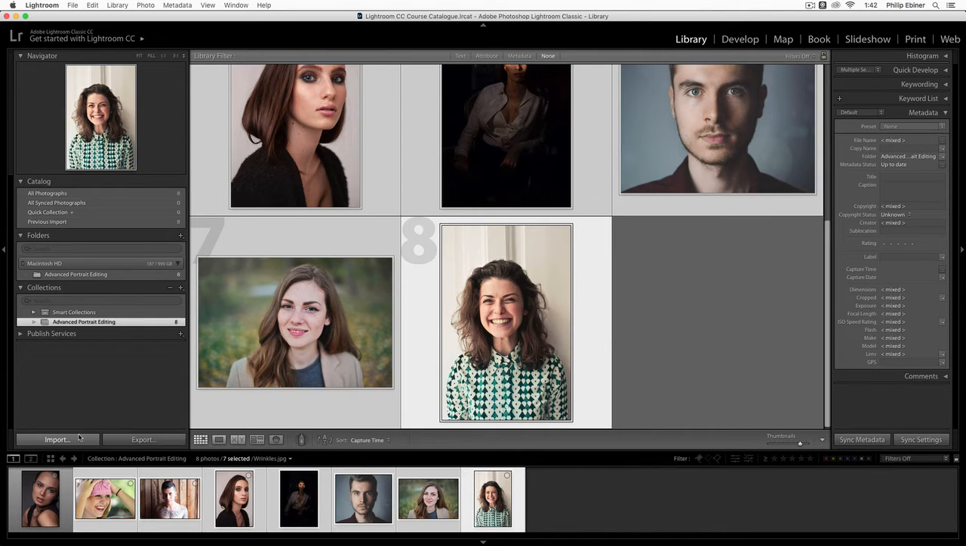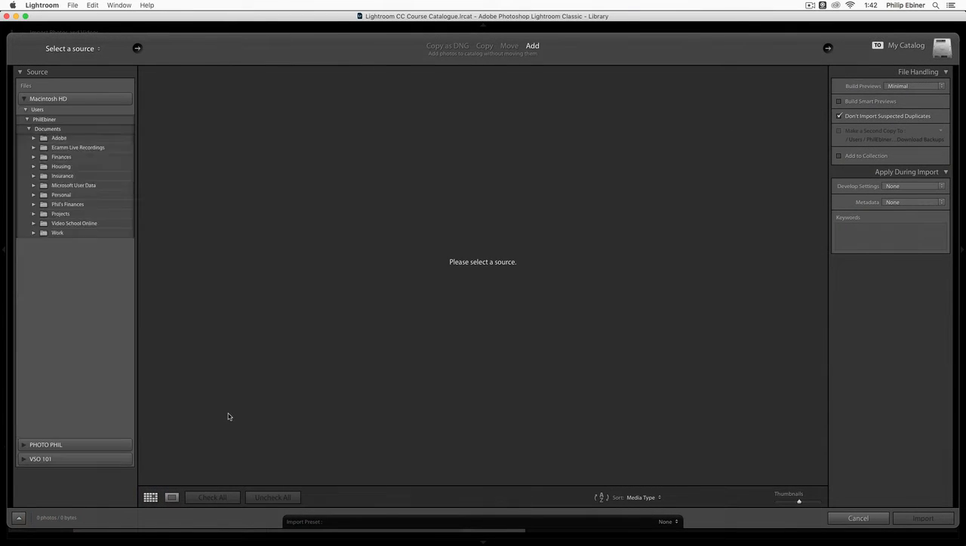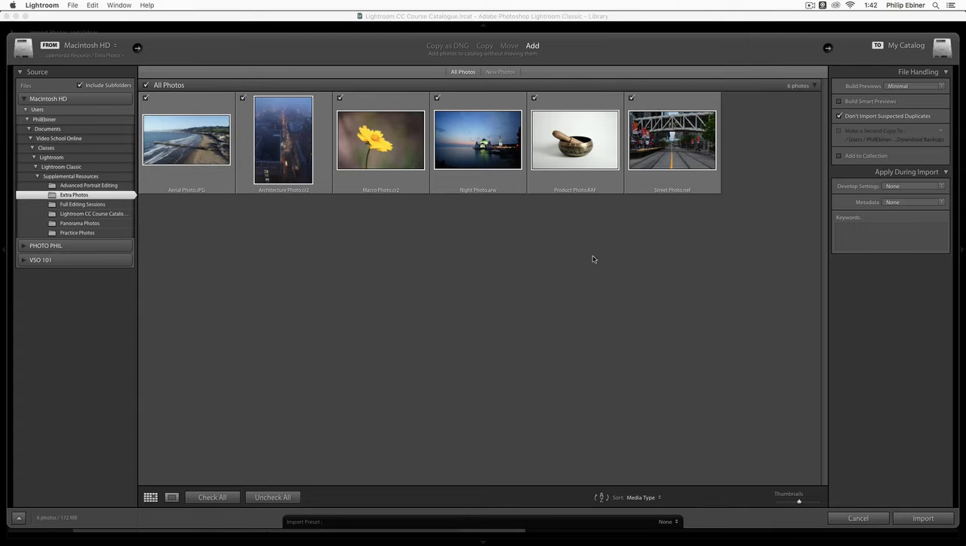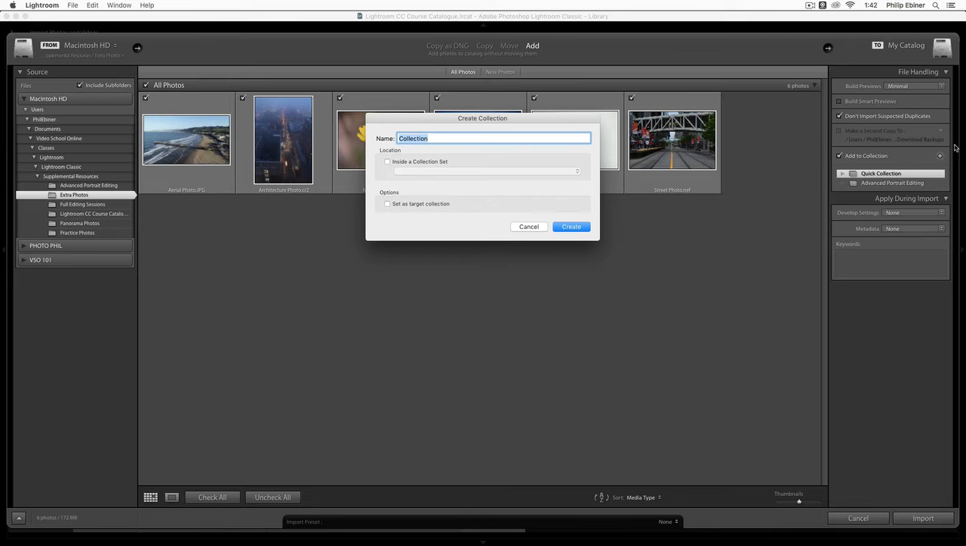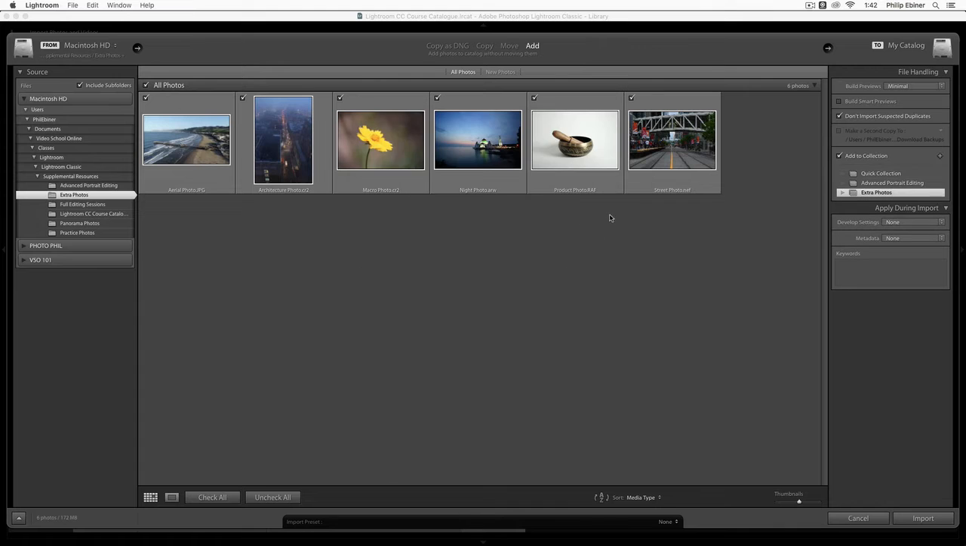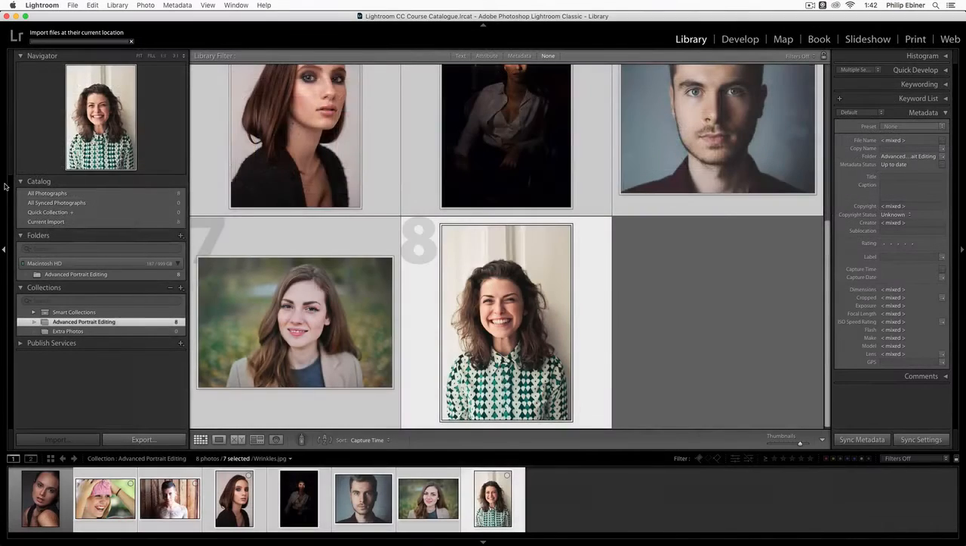All right, so I want to show you now quickly what happens if we want to import our next folder. So if I click Import, it opens up our folder structure to the previous place that we imported from, which is nice. And so if I want to import this extra photos folder, we can either import them and then go back and create a new collection, or we can choose Add to Collection. You see now we have the collection we just created over here, or we can create a new one. So I'm going to do that by hitting the plus button and call this Extra Photos. And then choose Create, and then Import.